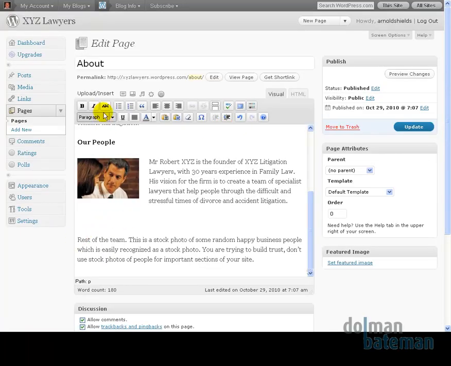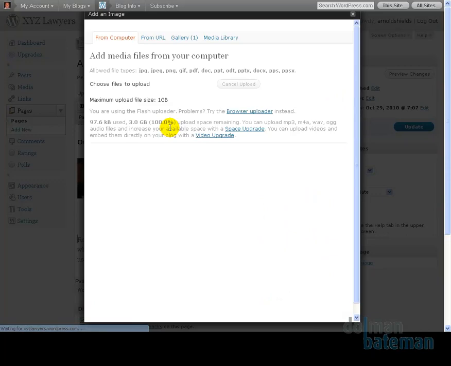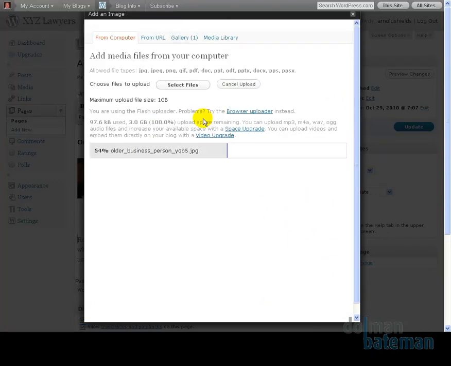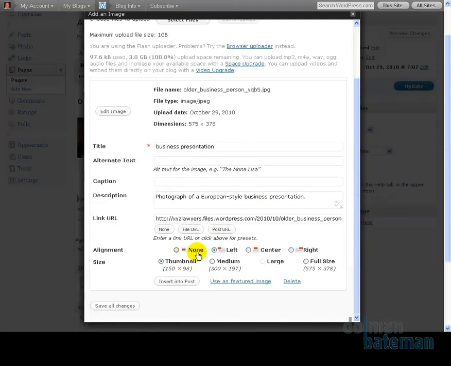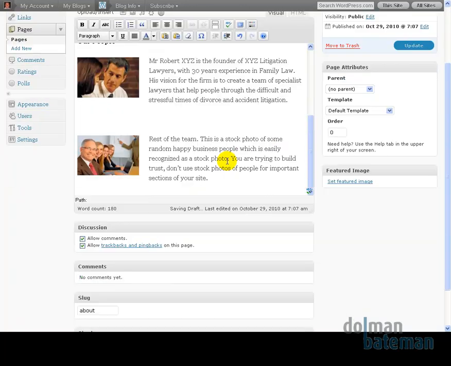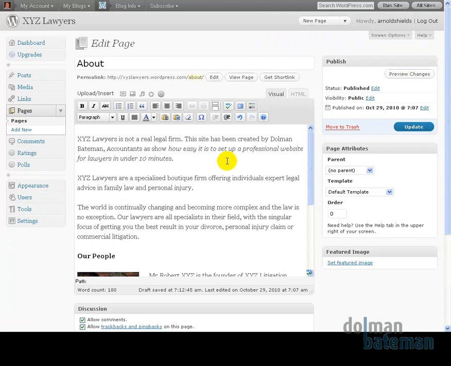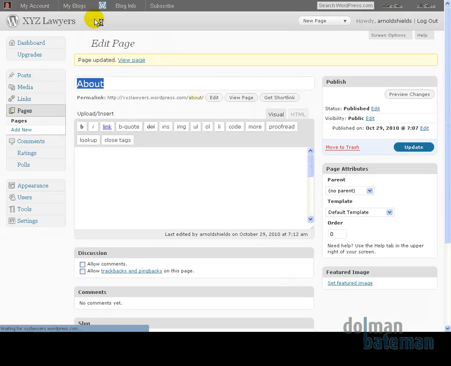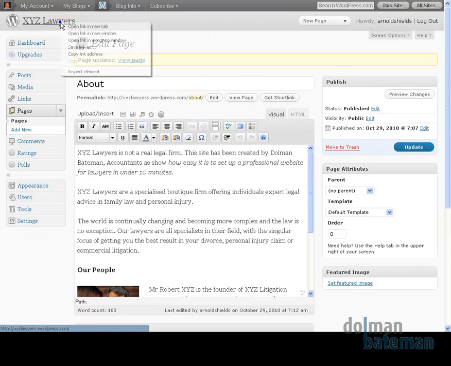And the rest of the team. I'm not a big fan of using stock images to represent the people in your team. It's far better to add your own people. And we're just going to turn off that discussion as well. So we're turning off the discussion on the static pages, but on the blogs we'll have them enabled.